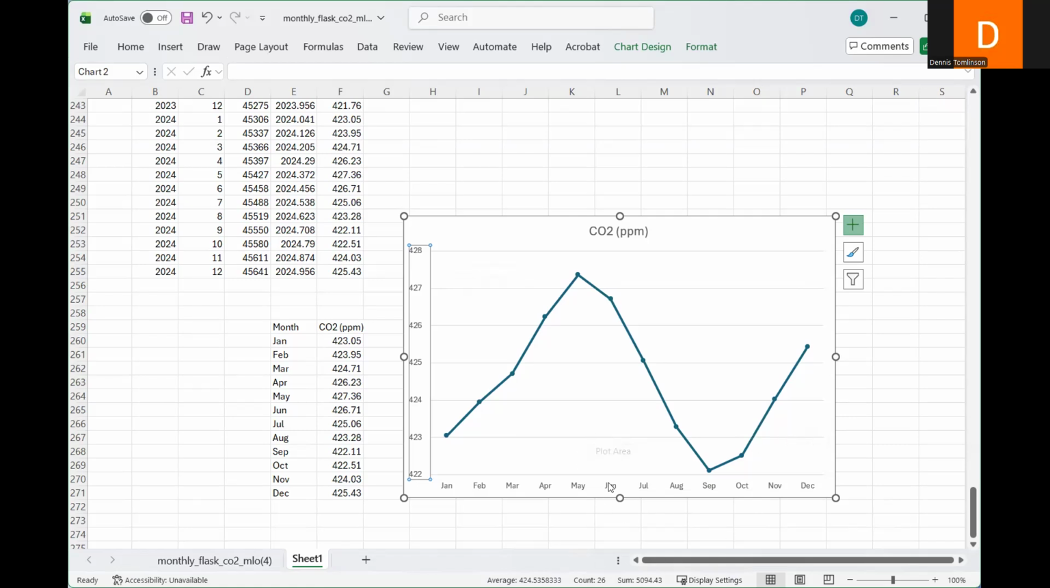One thing to point out though is if you look at where 2024 started at just a little over 423 ppm and ended at about 425 and a half, almost a half, that is the amount of CO2 the atmosphere gained in that year. But overall, it went to a maximum in May of, if I put my cursor on it, it'll actually give me the data, 427.36 for a maximum, and a minimum in September of 422.11.